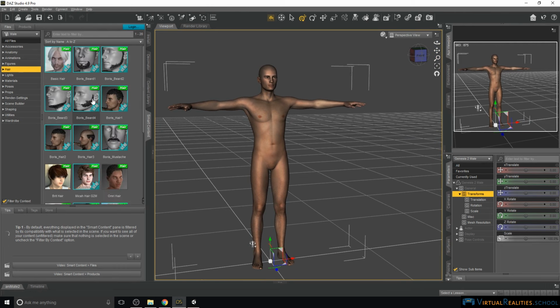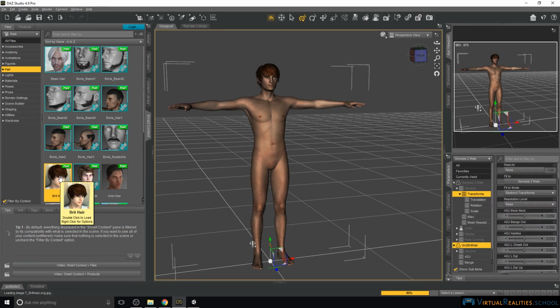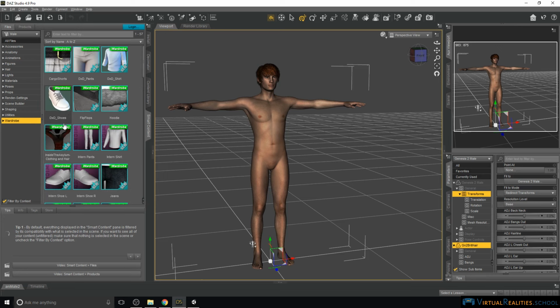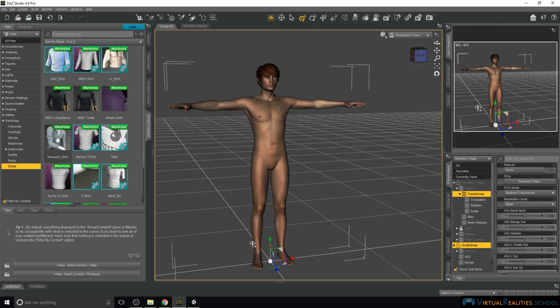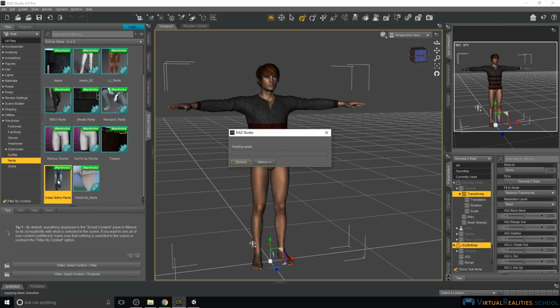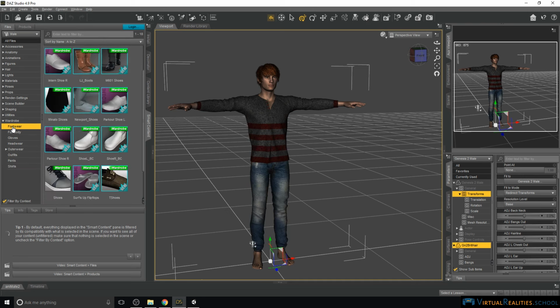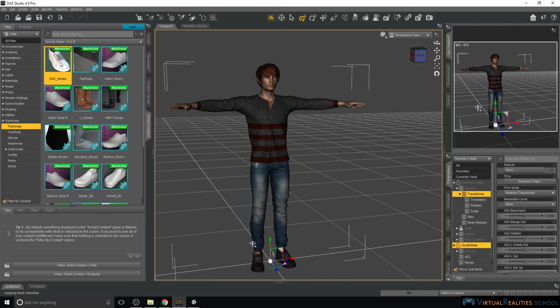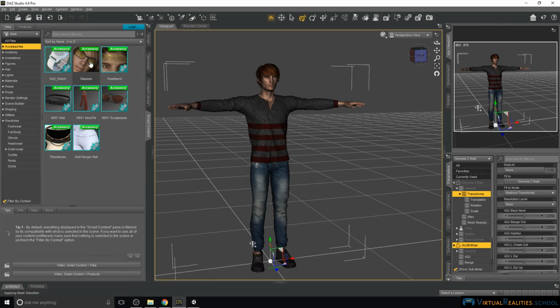Let's give our character some hair and some clothing. You see a lot of different options here. Most of that is paid content. I will simply select some of that content to create a character. You will just select whatever you have available after downloading the software. Select a shirt, some pants, shoes, and let's also add some accessories like glasses.